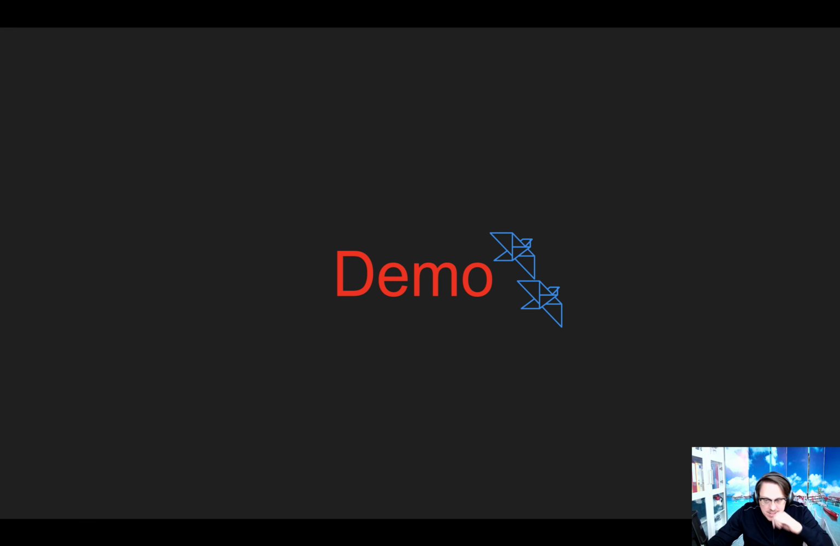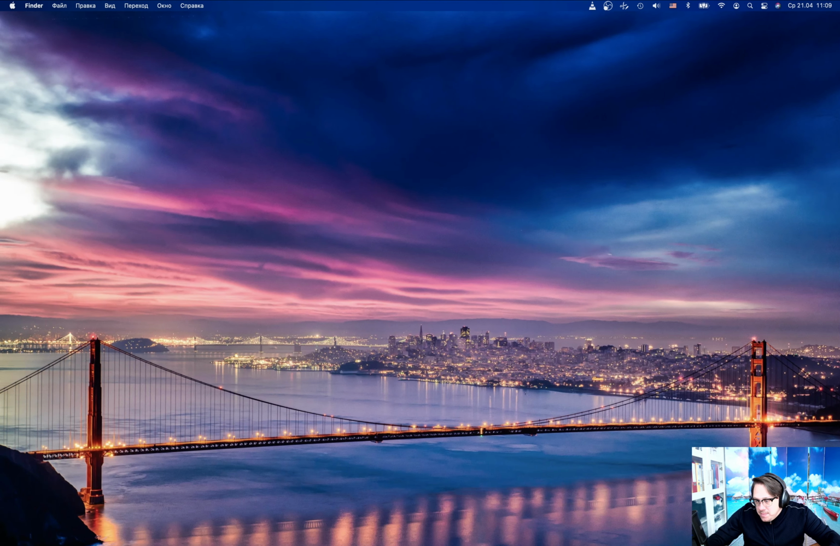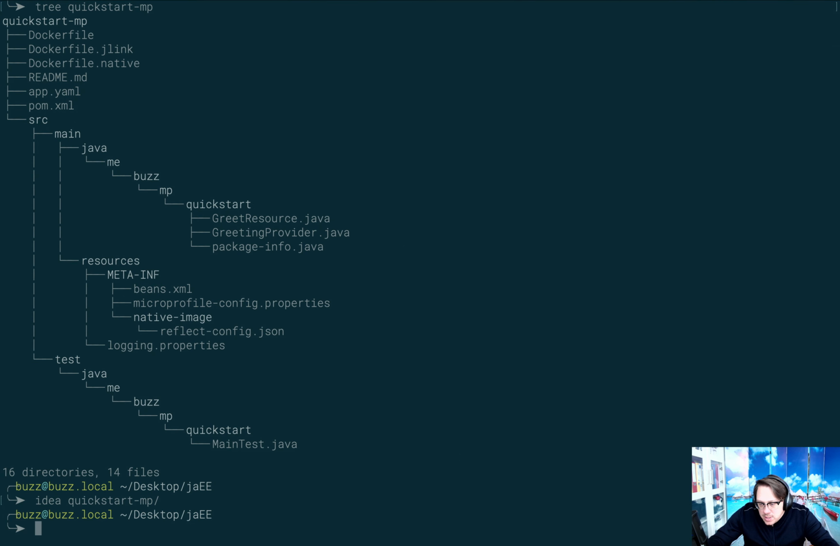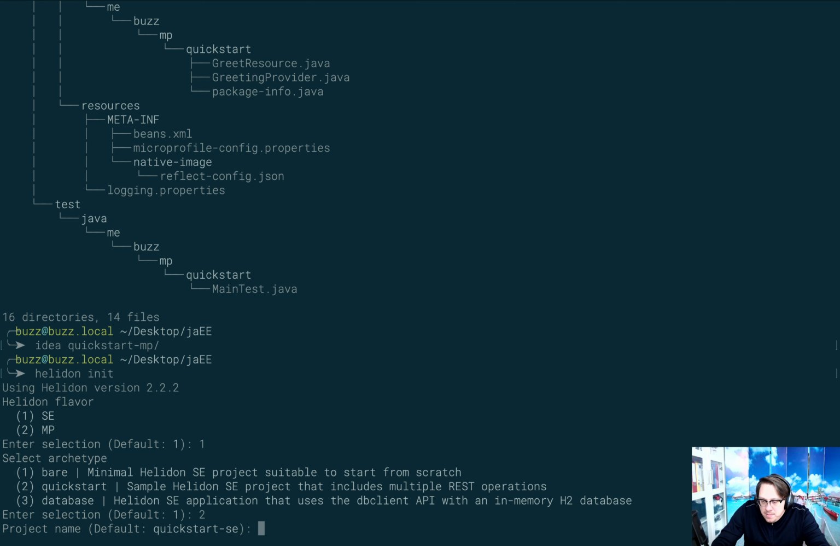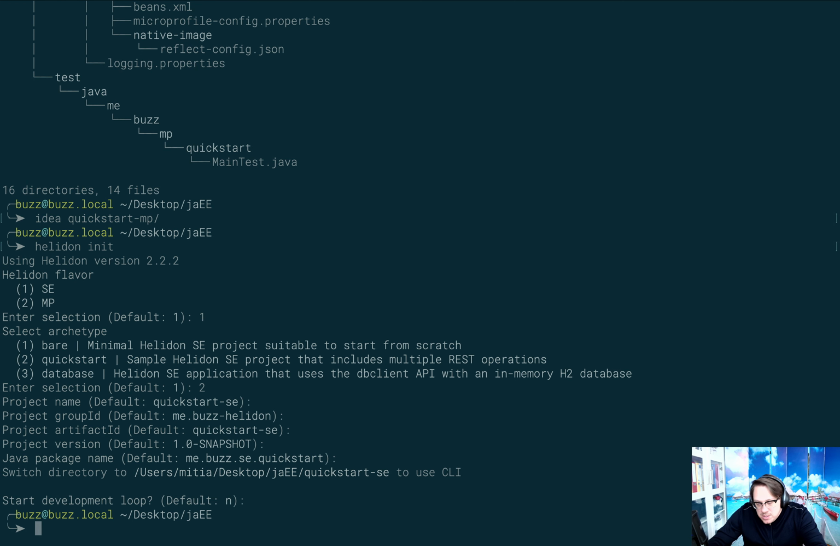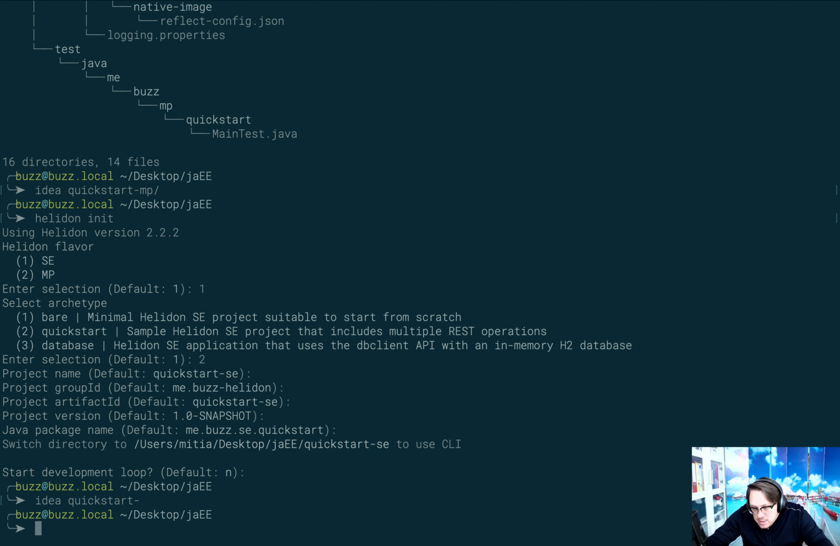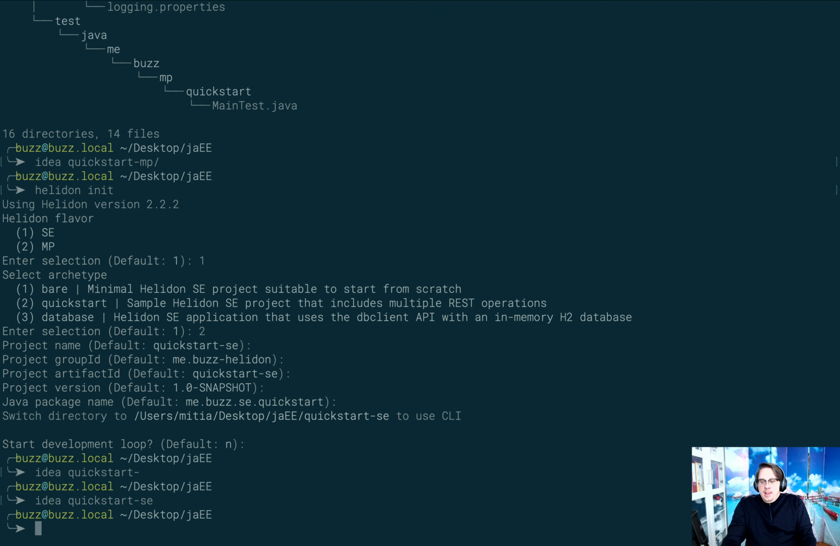So let us have a small demo just to see how it works. Once again, we will use our Helidon init. This way we will do the SE quick start, and ask some questions. You know what the developer loop is, and we will open our IDE for the quick start project. Oh, just a second. Quick start. Yep, quick start SE is the right way of doing it. Let's give the IDE some time to load.